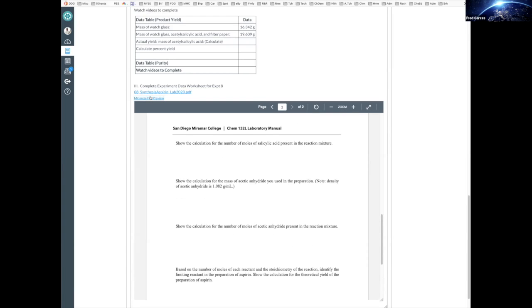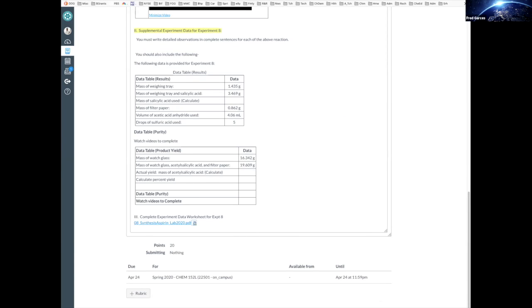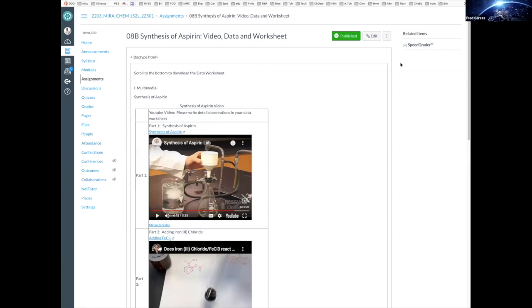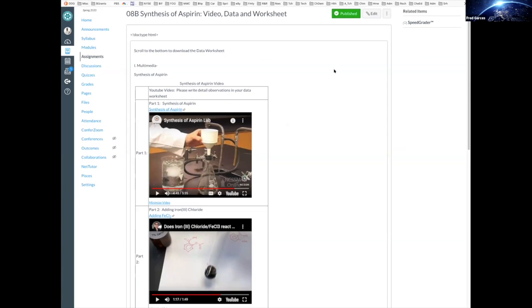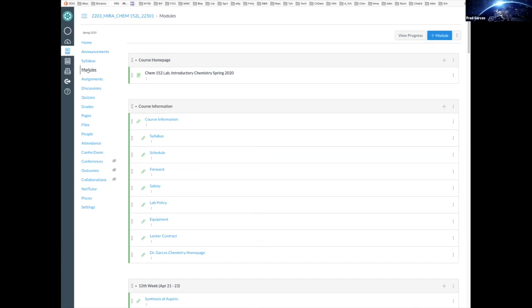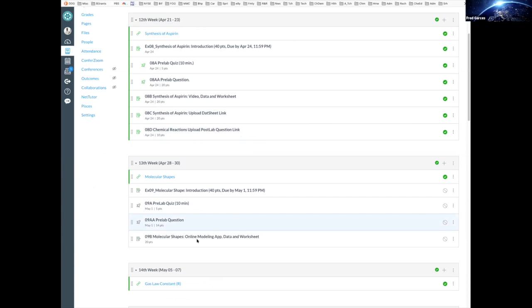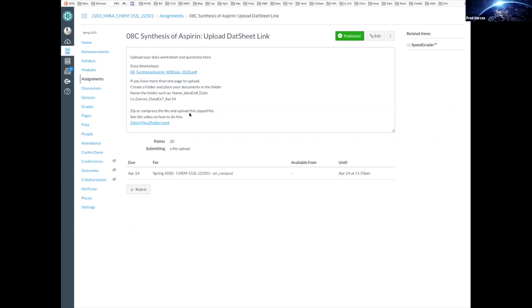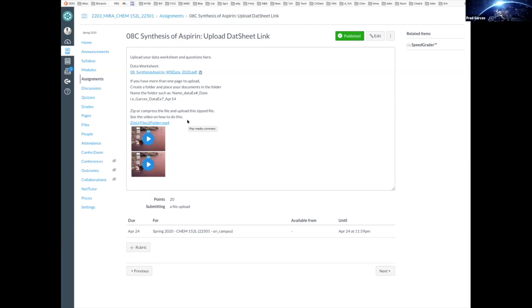Then when you're done completing this, there's a link in the bottom here. If you turn this in, sorry, not this page, but this is where you would get that information. Let's go back to the module page. And in the module page, you will see the link to turn in the data sheet. Remember that if you have more than one page, you need to put it in a folder and then compress it or zip it. It gives you instructions right here. But this is the page where you guys are going to upload your file.